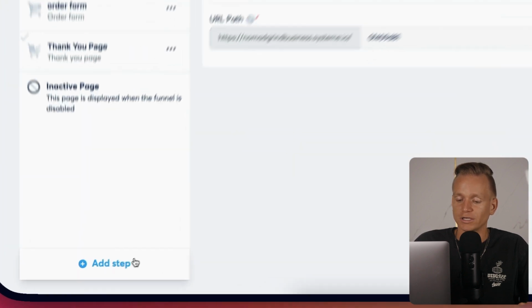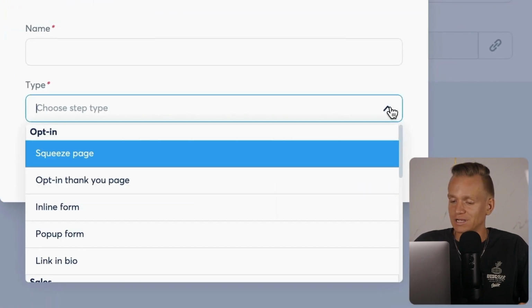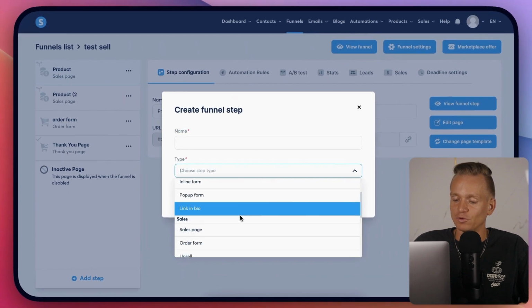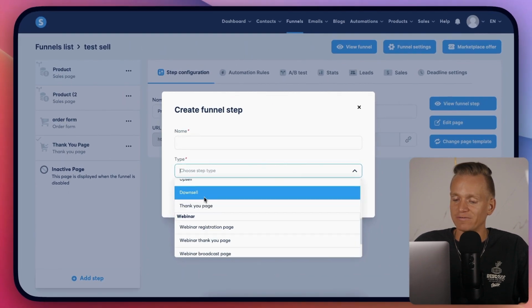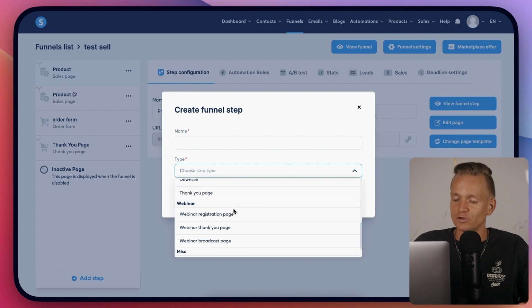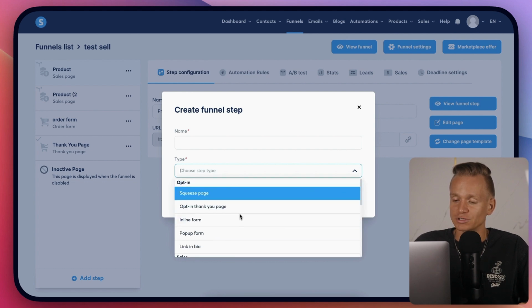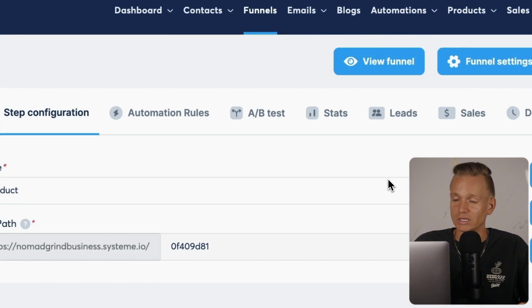Actually, let me just show you. You have all of the steps right here. You have the squeeze pages, inline forms, thank you pages. Within the sales, you have your upsells, downsells, you have webinar registrations, info pages, so on and so forth. So basically everything that you would need.